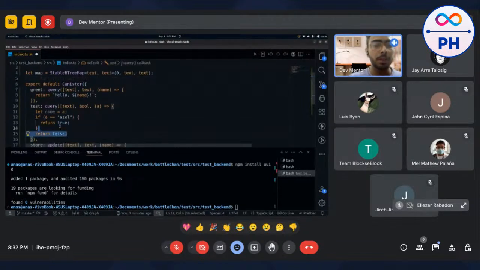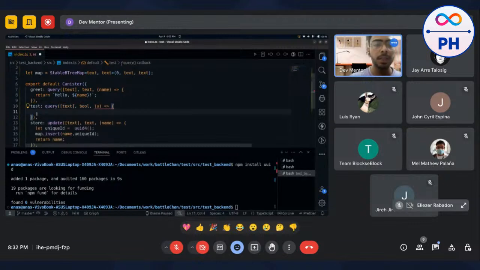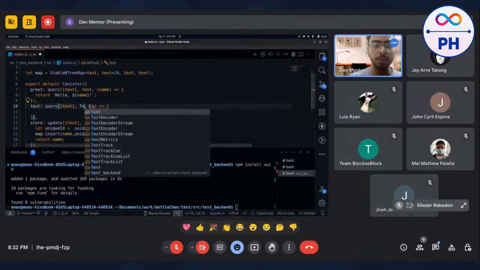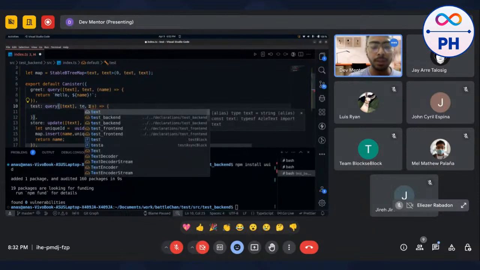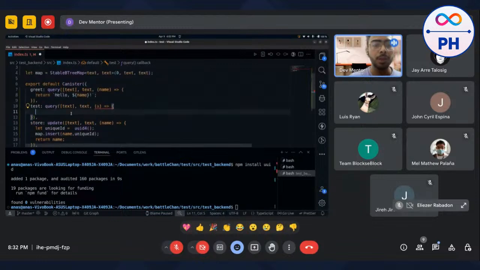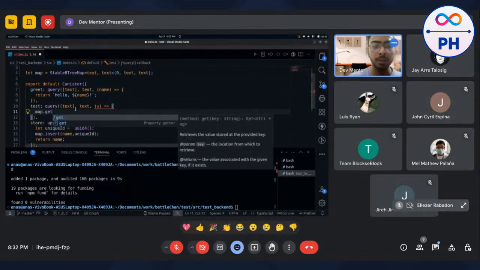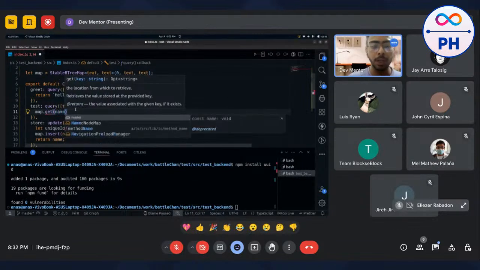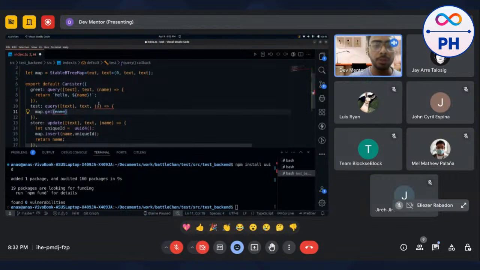Let me just delete this thing from here. Let's just access that data. Okay, so the return type could be text because we don't need this bool return type anymore. Okay, so now we are going to get that same data. So for that we just need to write get and pass on the name. Okay, so I just need to change the name of the argument, and here we go. And now it will return me the name.